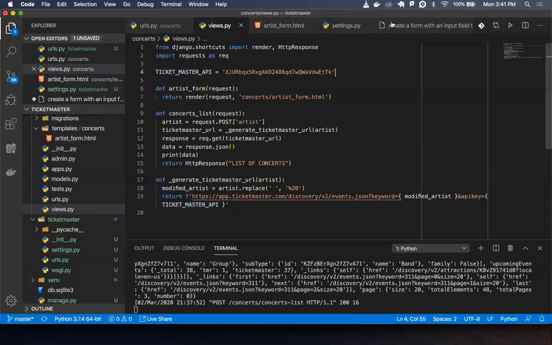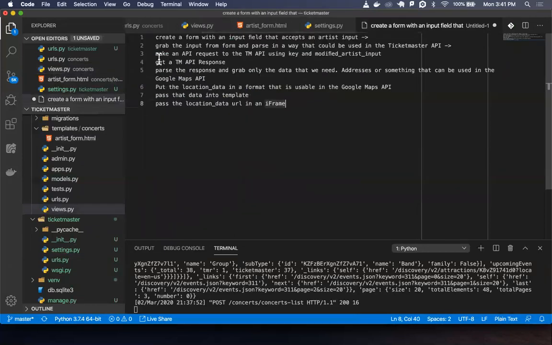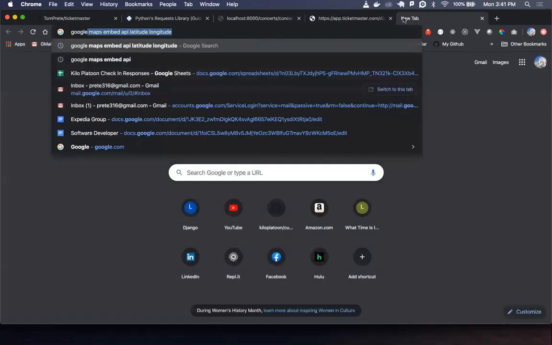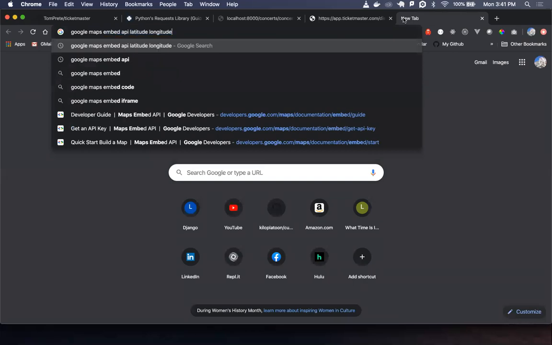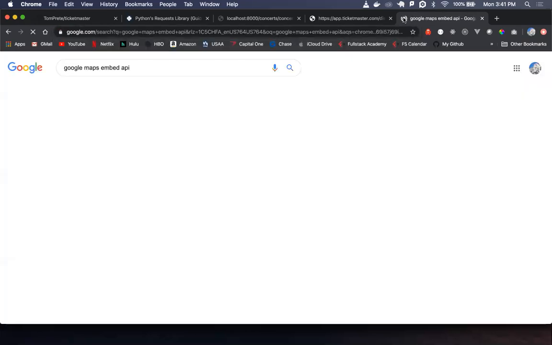So that's what we're doing. Now, what's next? Make an API request, input, get the Ticketmaster response, parse through the response, and only grab the data we need. So we're right here. Now at this point, we should probably see what kind of data we need. I don't know about the Google Maps API. We've already done this.